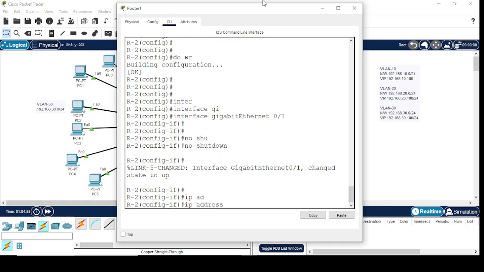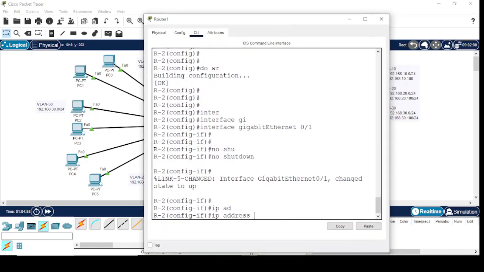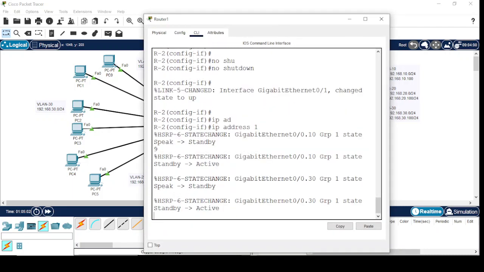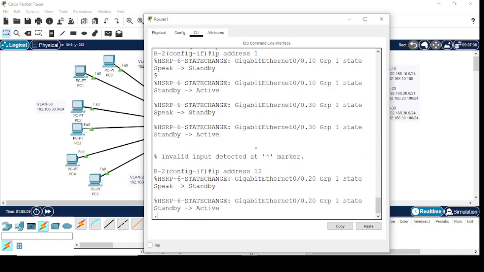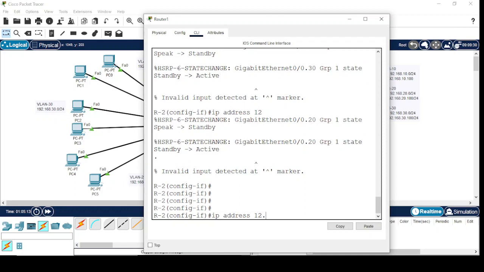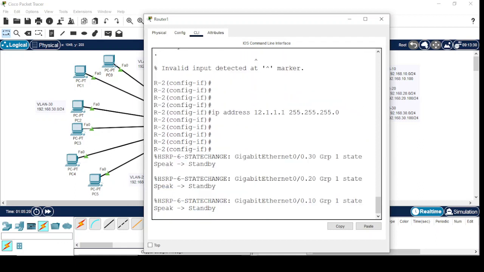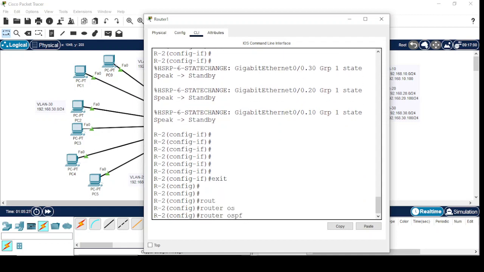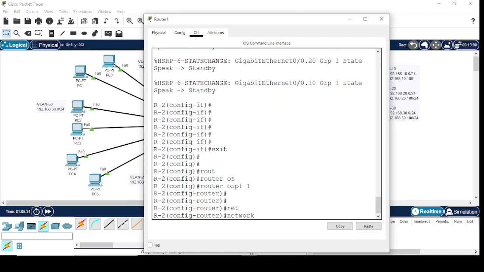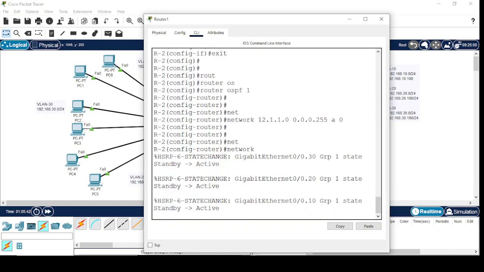IP address for gig 0/1 is 12.1.1.1. Router OSPF 1, network 12.1.1.0, network 192.168.10.0.